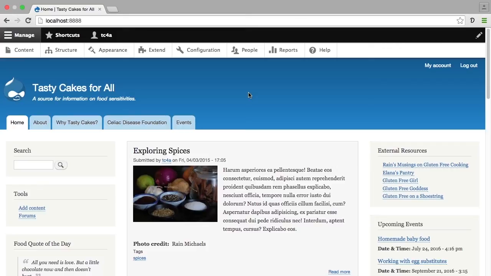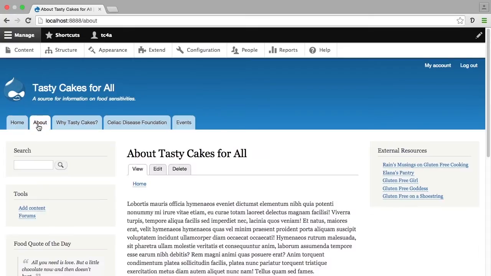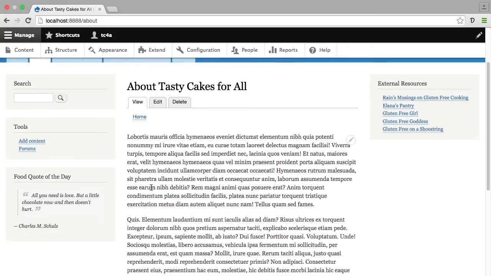In this chapter, we're going to look at image fields. One of the most common things for content editors to want to do is add images inline in the body of their content. Let me show you what I mean by this. Let's go to the About page, and I'm going to add an image into the body here somewhere.